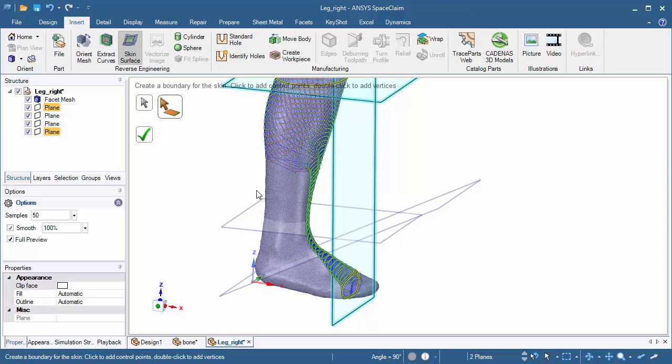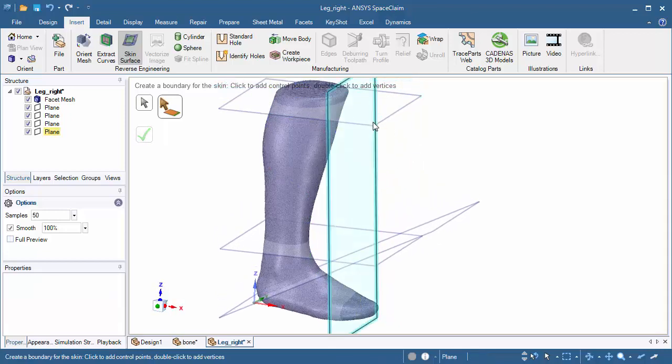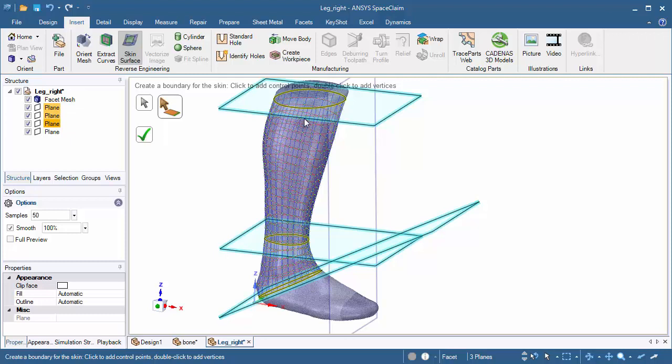But let's turn that full preview off. It makes the rendering take a little longer. So what we can do is have multiple planes and select them in order. I want to go from this plane to this plane. Right now, I've got 50 samples between them. When I add this third one in, the 50 samples is stretched out. I have 50 samples from the first to the last, not between each profile.